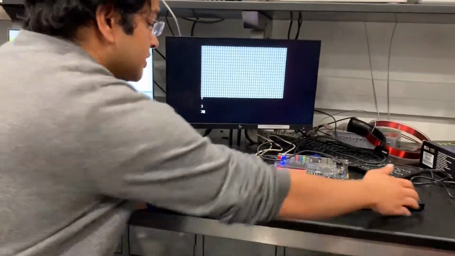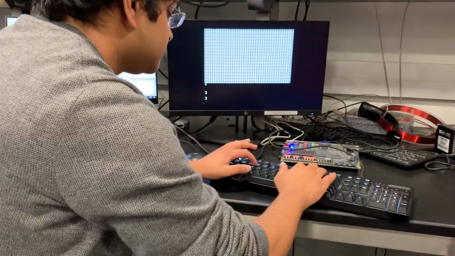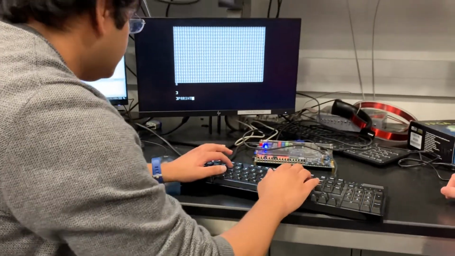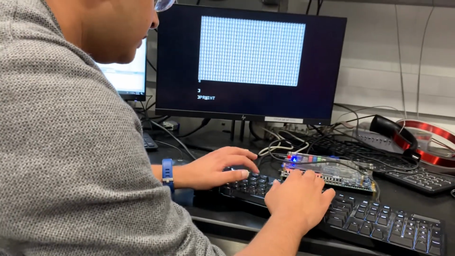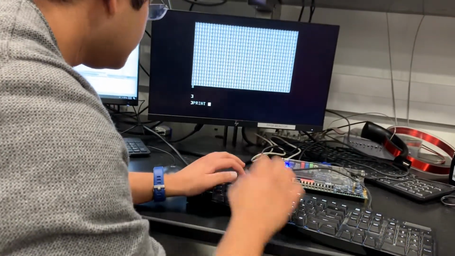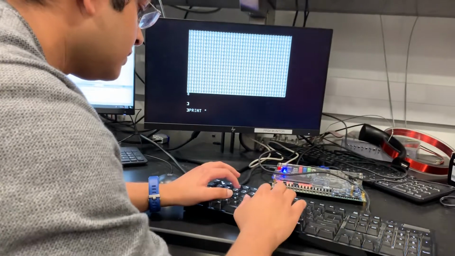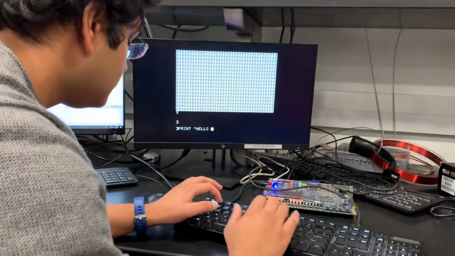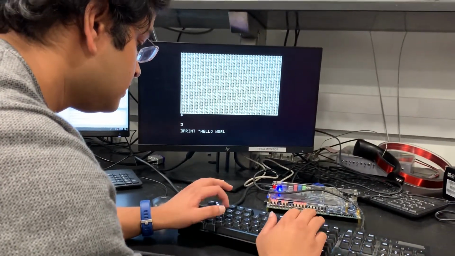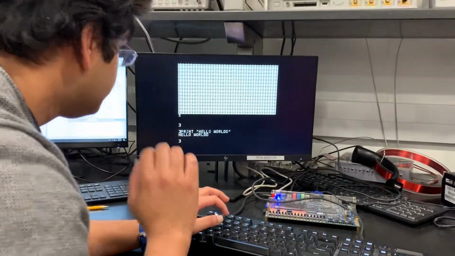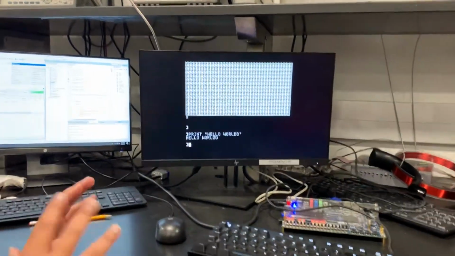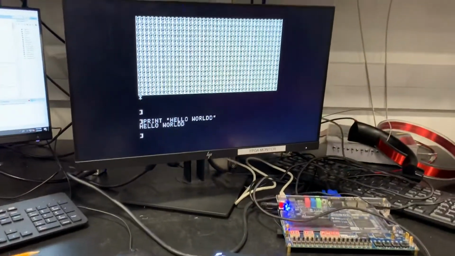And so we're here, and we can just say, for example, print hello world. Boom. So that's BASIC. You can do a lot of the other BASIC commands as well.